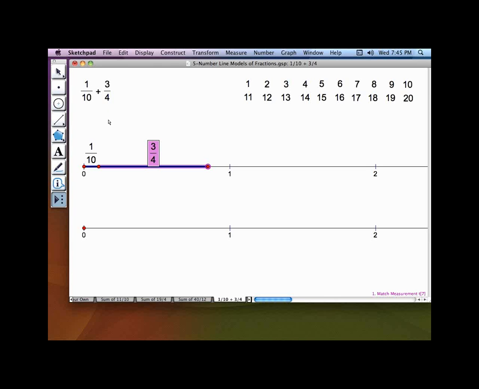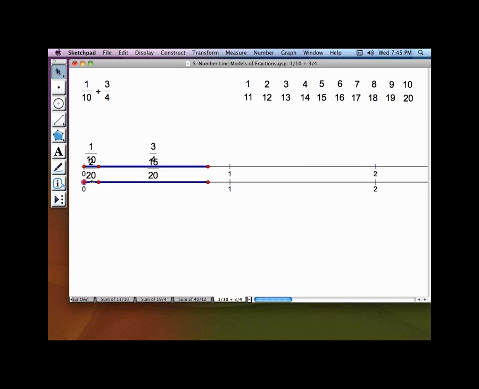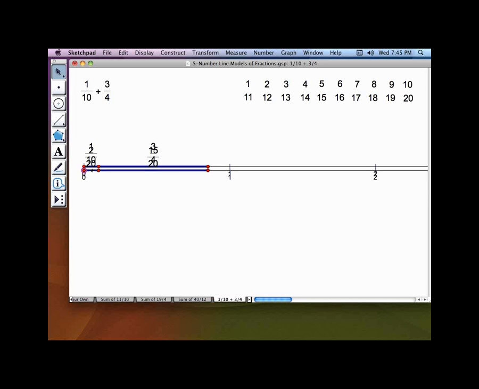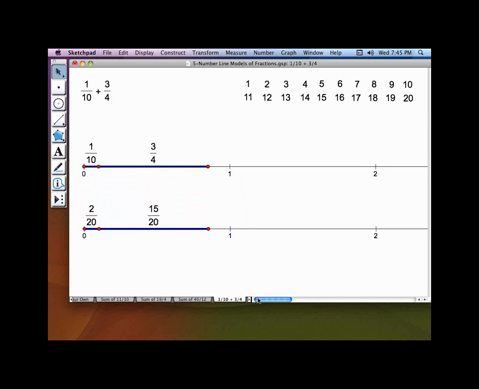So pretty standard in this case, what I had in mind: 1/10 as 2/20 and 3/4 as 15/20. I can drag one right onto the other to see that they're identical. And now I can easily add them. So I'm going to now pause and see if there are any questions.